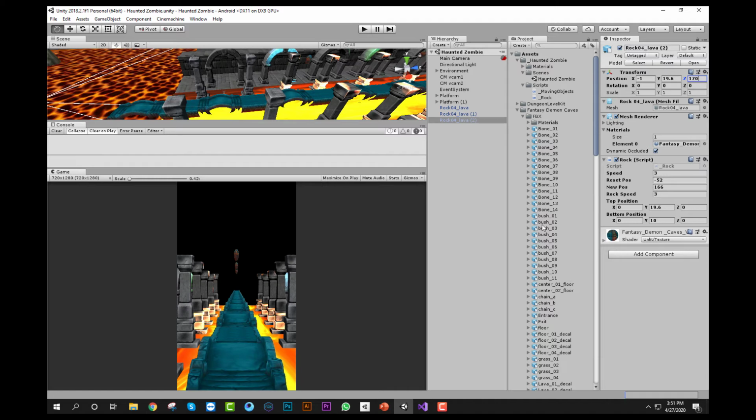And you have noticed one thing, when I inherit the class, the 3 variables of the base class are also shown in the rock script. Like speed, this is the speed of the platform, not the rock. The reset position, where the rock will reset back to, and the new position. So first of all, I will assign here that the rock will reset when it reaches 52, and the new position will be 170. So let's check it out.